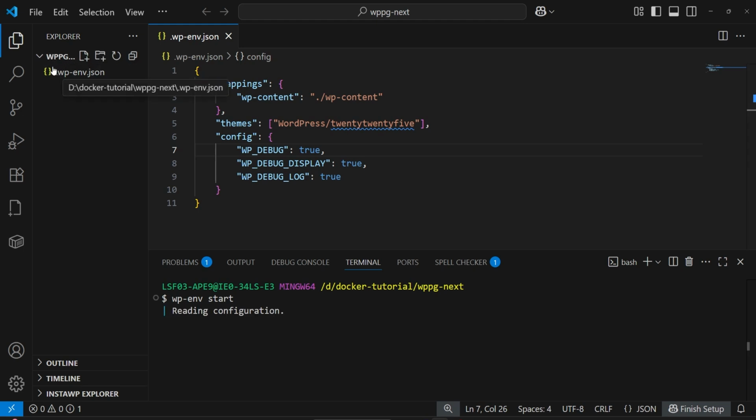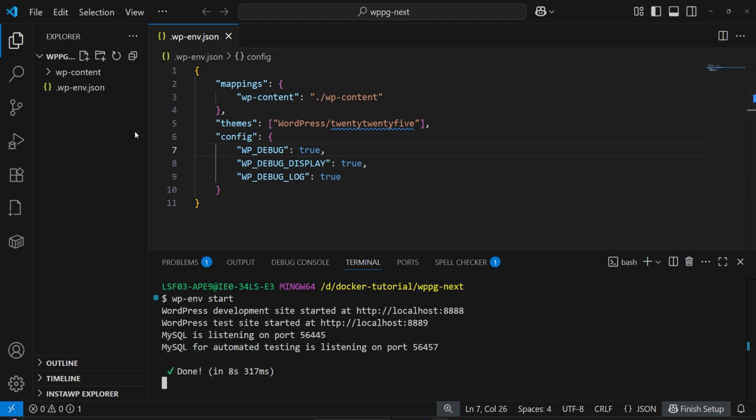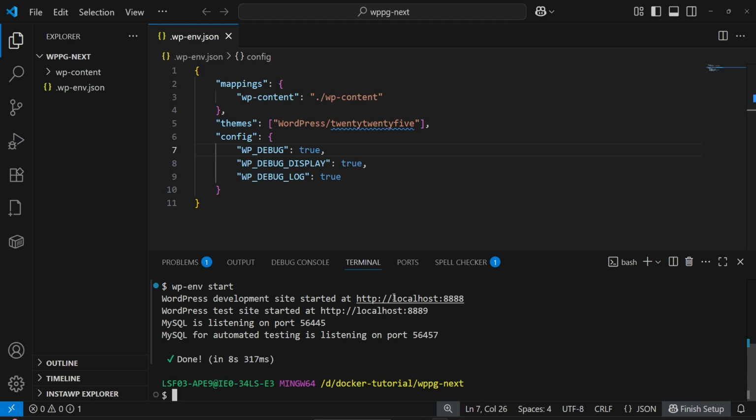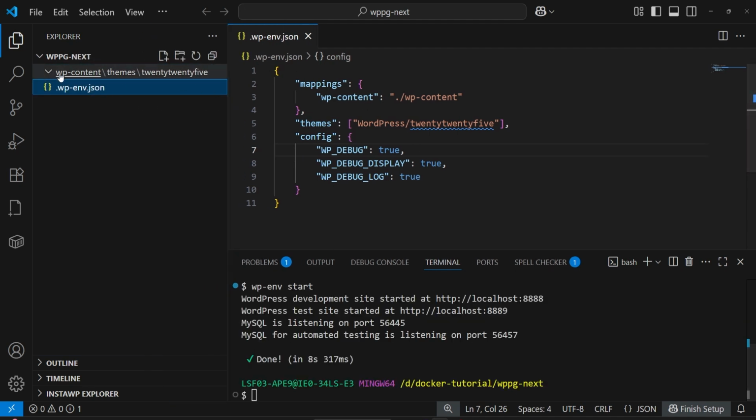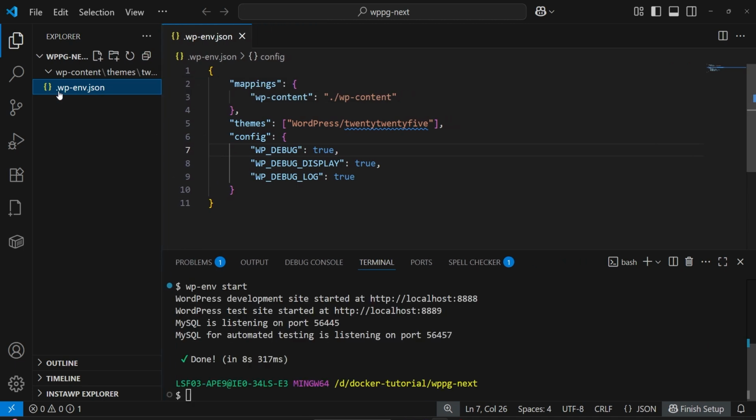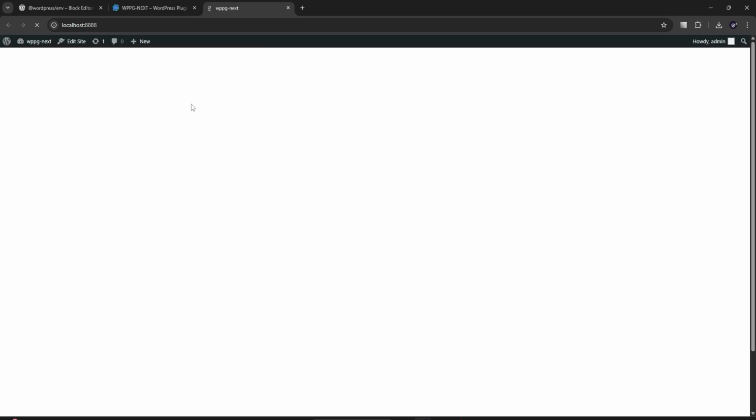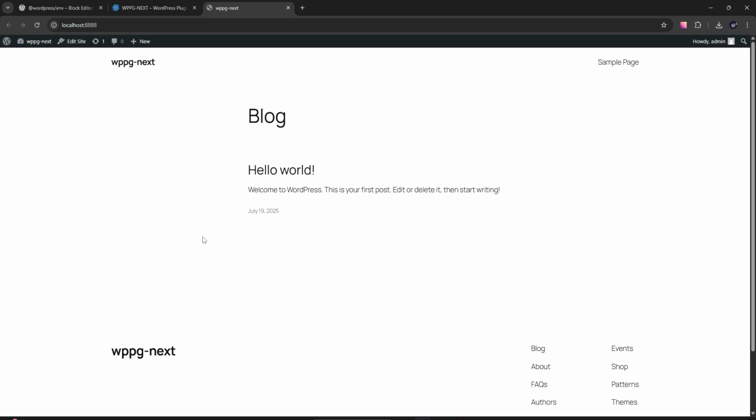In our empty folder, we will run the command wp-env start to download all the necessary stuff and generate some folders in it. After that, we have a localhost URL. We can visit our test website, and in several seconds you will have this default WordPress installation.